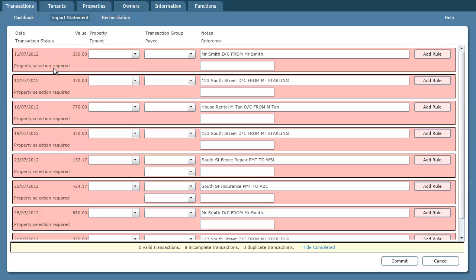If we see here, this message tells us why it can't be imported. It says property selection required. So I can select the property here. Now it says transaction group required, which is over here. So I'm going to say this transaction, I've looked at it, I know about this one, is rent. And now this transaction is ready to import. It says it there and it's now in a white colour. Once the transaction is white, we know it will be imported. And it says down the bottom here, we now have 1 valid transaction and 7 incomplete transactions.